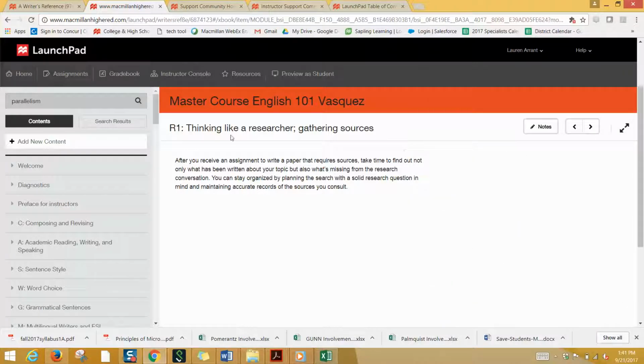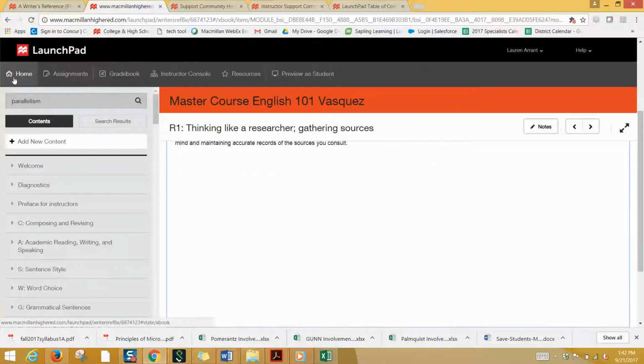And so I went over the home button, the assignment center, the gradebook, the instructor console, resources. You can also preview anything as a student. So if you click on this button, you can see it from the student's view. So as you start assigning things, it's kind of a nice feature.